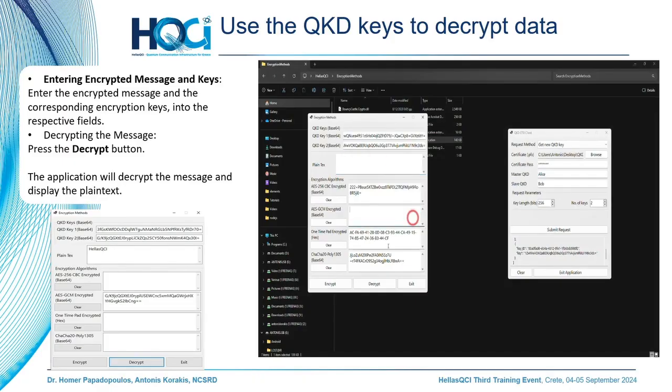You just decrypt it. I mean, you keep one of the symmetric algorithms. You put there the encrypted text. You press decrypt. The decryptor already has the key IDs, and it does the decryption. This is how encryption and decryption works with QKD keys.